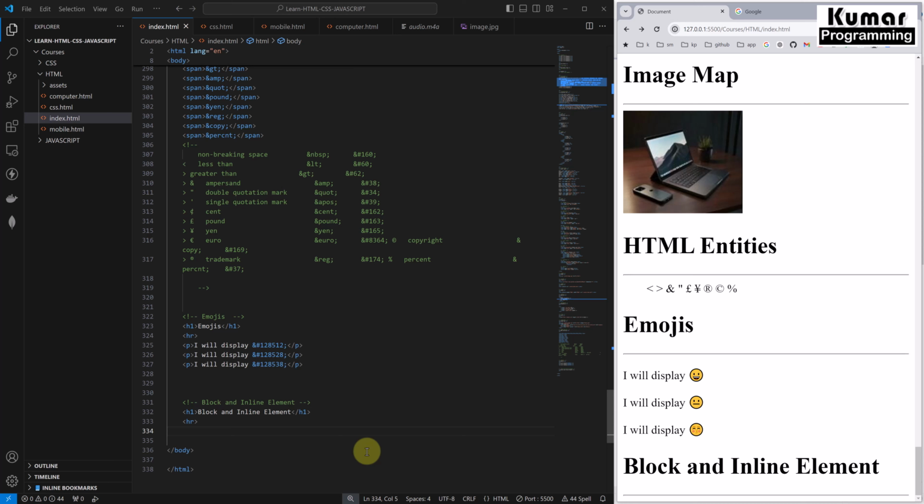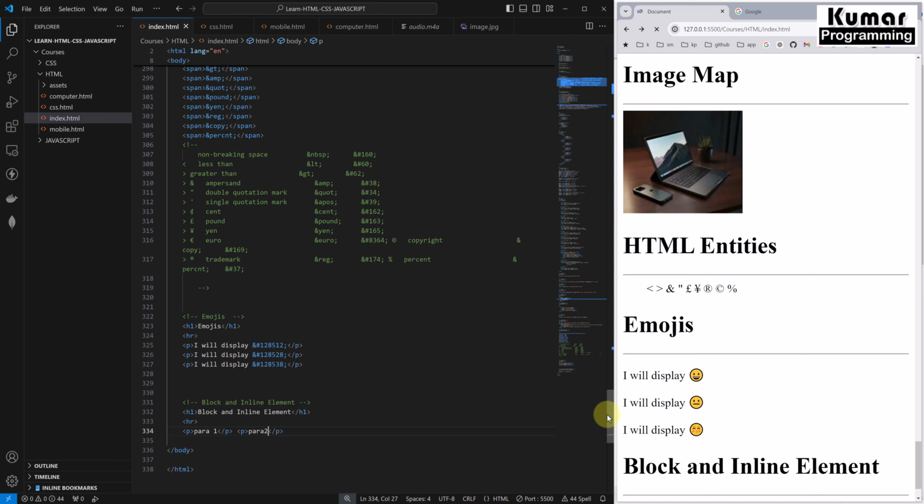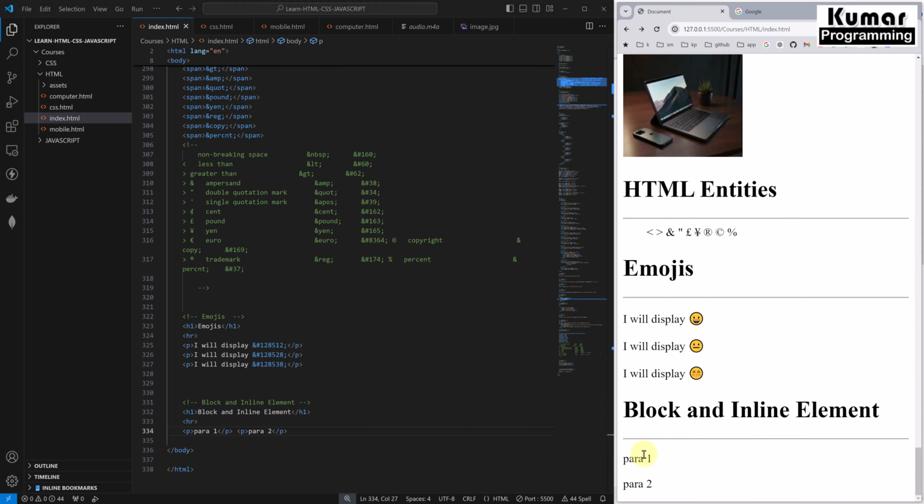Okay, now let's see how the paragraph which we have is a block level element. So here if I give paragraph 1, para 1, and in the next line I give para 2, right? And if you see here, now I see para 1 and para 2 in two different rows, right? They are not coming in a single line. Okay, so these paragraphs are block level elements.